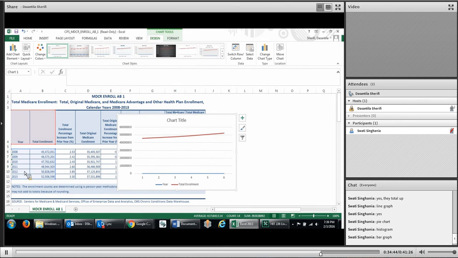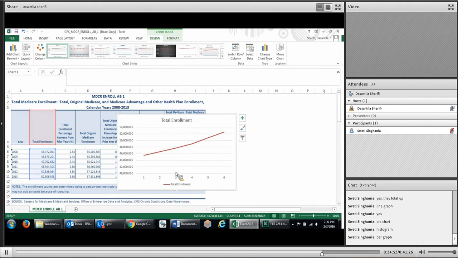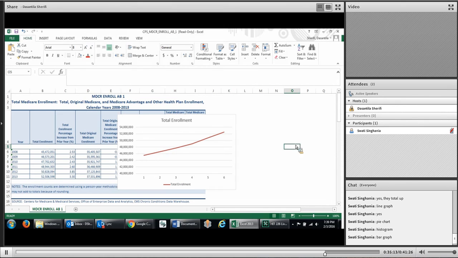And it's doing the same thing with the years. Okay, so we want to make sure we remove that. You can click, that's another quick way to get rid of the years, because it was showing 2008, 2009, 2010, all of these, as data. So you delete that. Now you get a better picture here, and you see that the total enrollment for Medicare has been going up from 2008 to 2013.